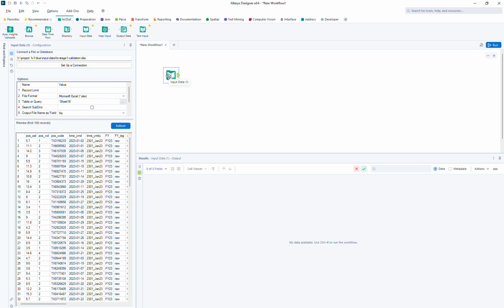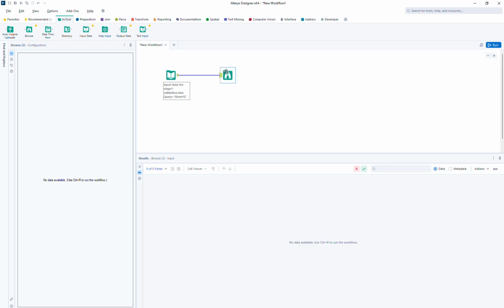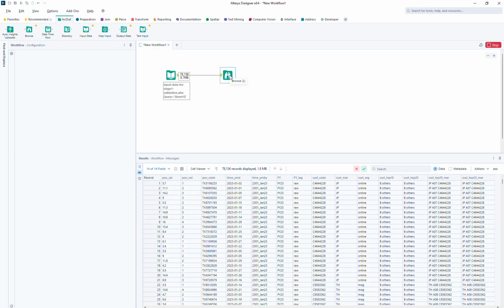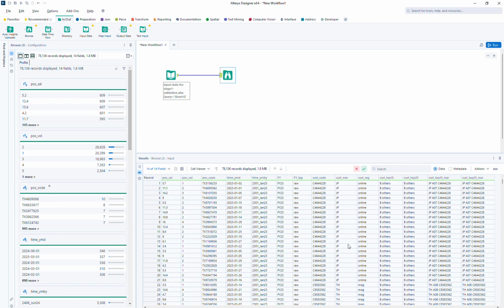Okay, so let us add one more button to view the data. So add the browse button after this view. If you run the workflow, you can preview the table already. So in here you can see columns and everything. Okay, so in this input data, you can see the FY in here, but you don't know how many FY, how many periods you have, and in this one also you don't know.